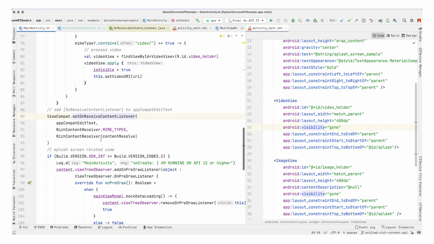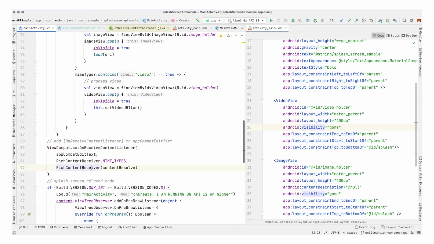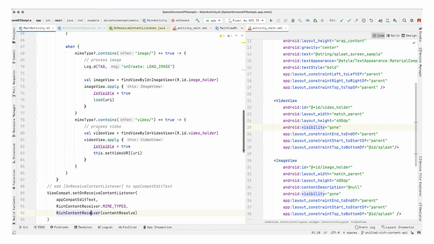And once we have done this, whenever there is an input based on our implementation of the receiver, we will process the input. For example, we are loading the images, we are loading the videos from the given URI based on their MIME types.